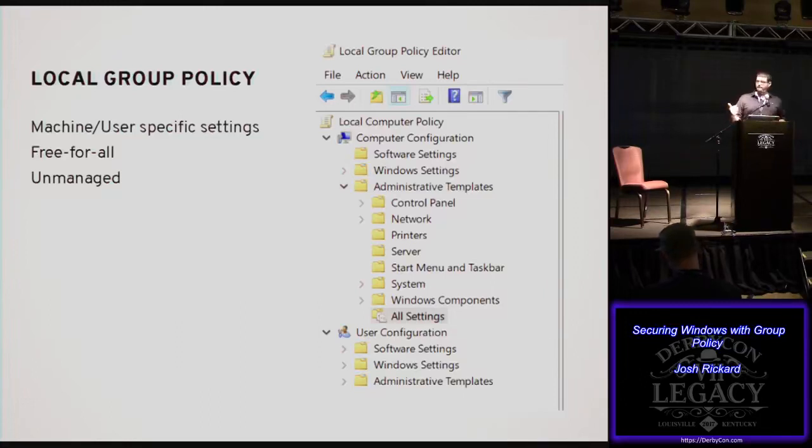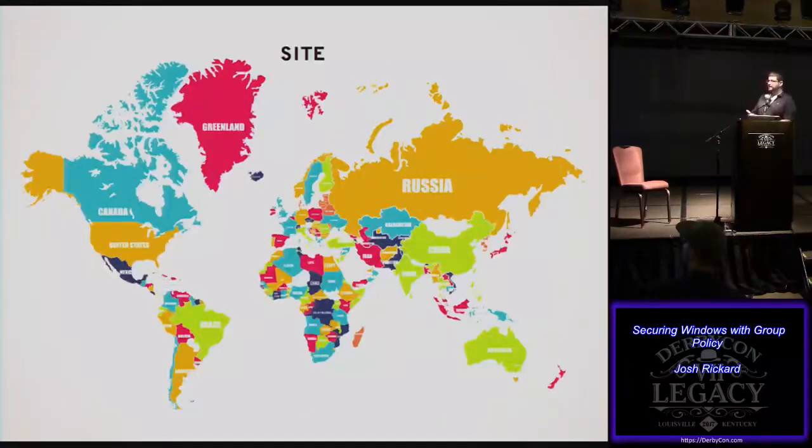The next thing is, local is just a free-for-all. It's unmanaged. An individual user can go in and specify certain rules, but we all know they're probably not going to be in sync with the rest of the machines in our network, and users are probably not going to do that. Every local Windows version, since XP Service Pack 3, has a local group policy editor that we can use, but it's not really the proper way to do this. So we can think of local that way, but the next phase is sites.